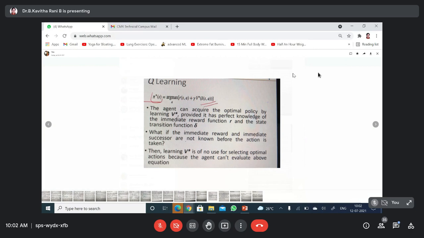So if we don't know, what is the reward point which we will get? What is the successor of it? Okay. So what if the immediate reward and the immediate successor are not known before the action is taken? In these types of situations, we are using the Q learning technique.